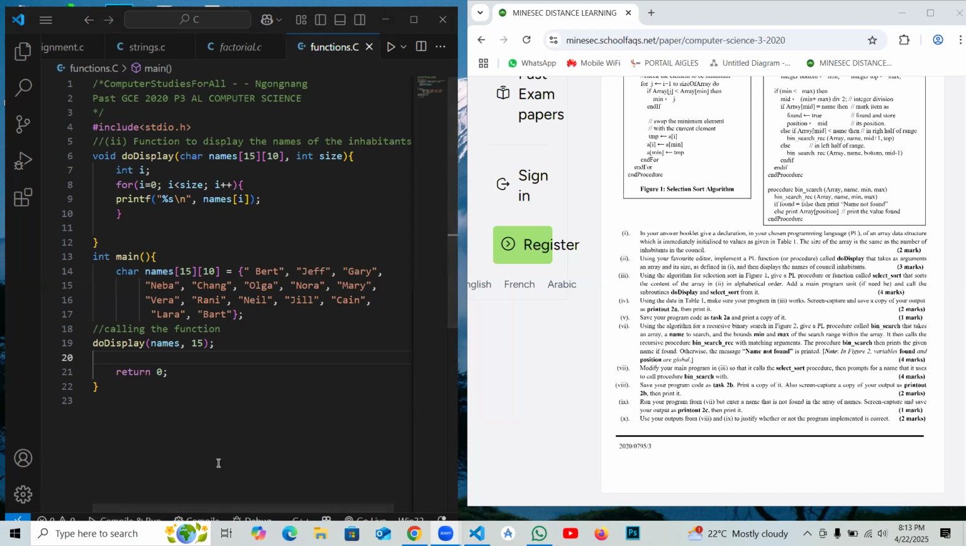All right. We thank God for today. That notwithstanding, let us see how we can interpret this question 3. Using the algorithm for selection sort in figure 1, give a programming language procedure or function called select sort that sorts the elements of the array in sub 2. You now sort this array of elements that we have just written in sub 2 in alphabetical order. Then add a main program unit if need be.